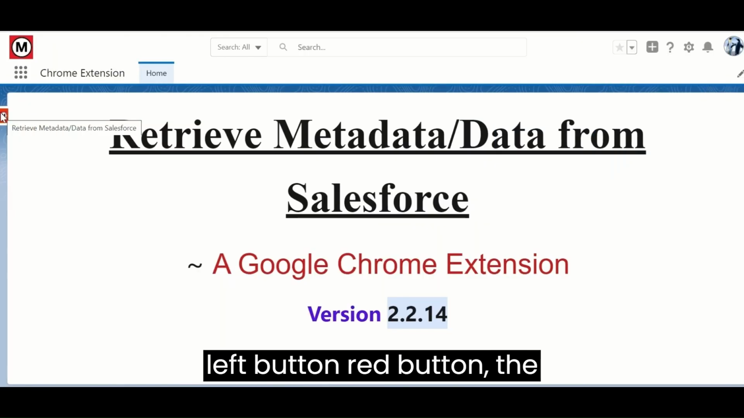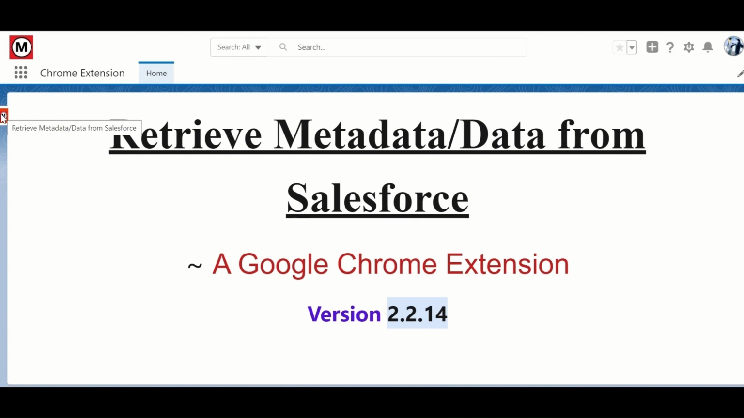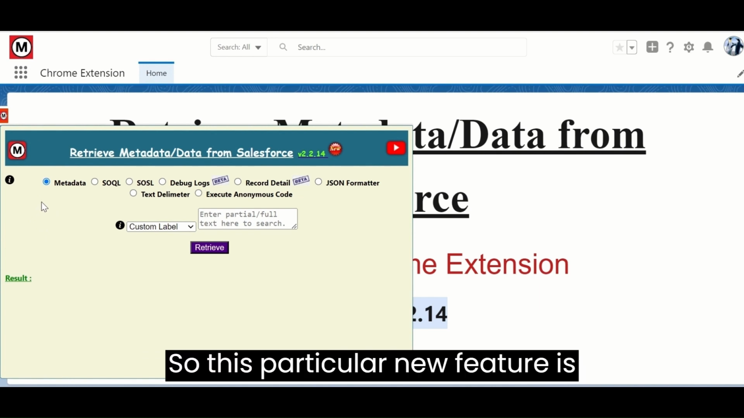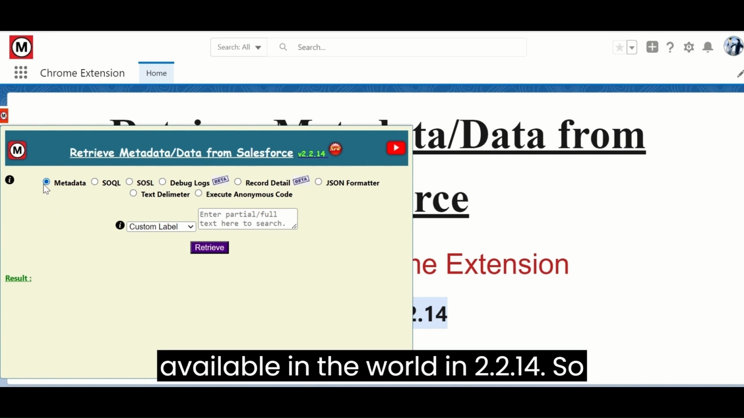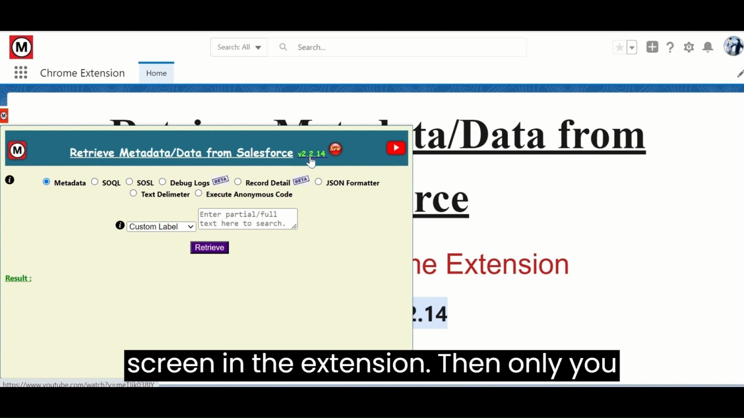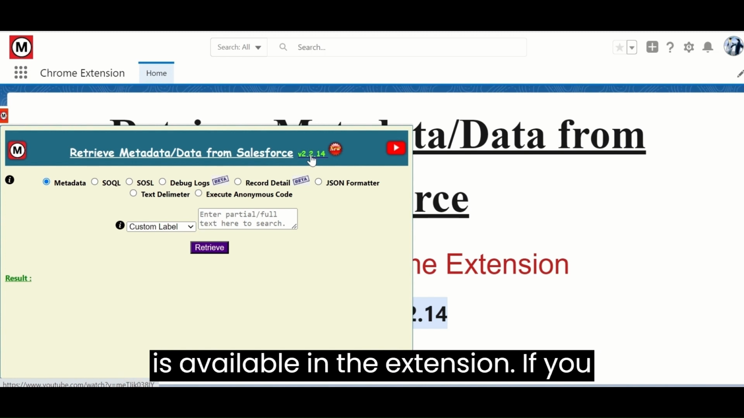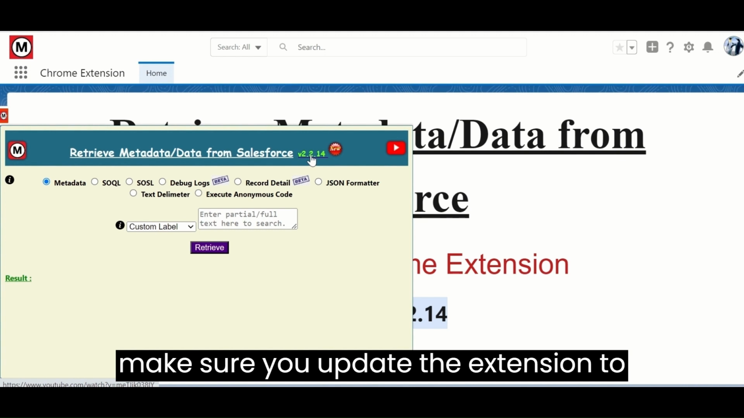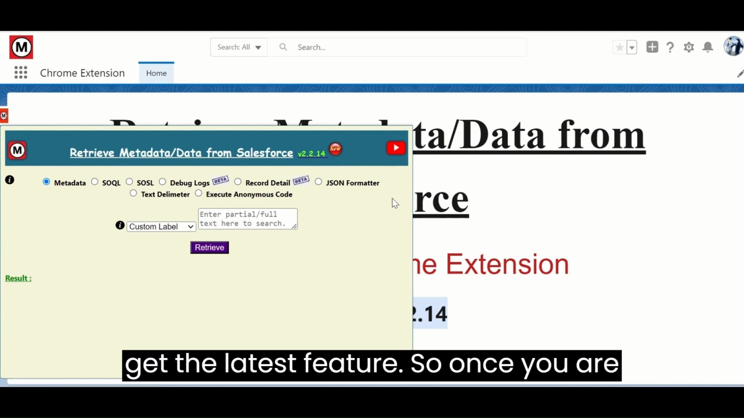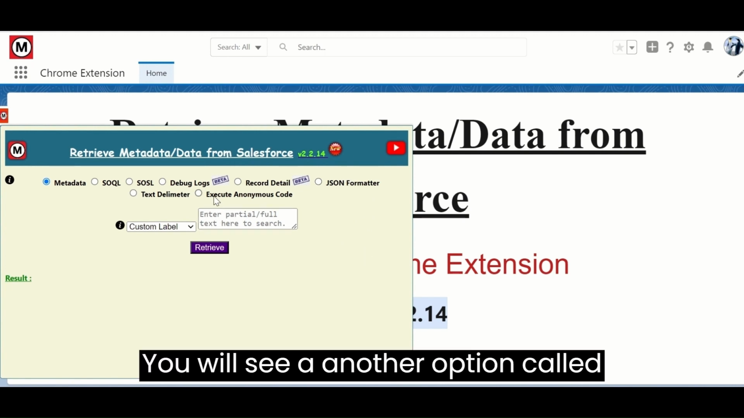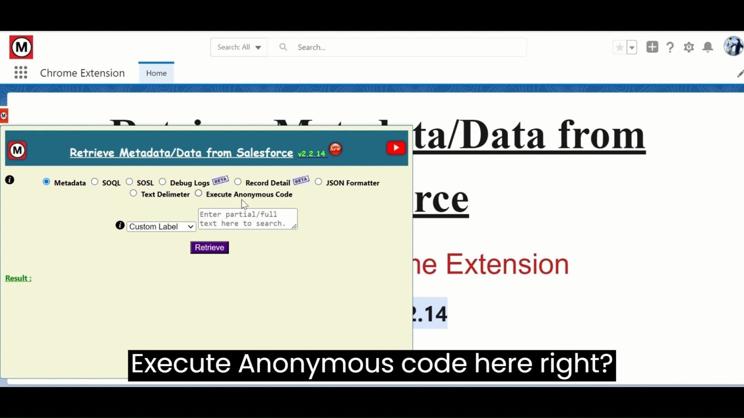So as you know, by clicking on this left button, red button, the Google Chrome extension retrieve metadata and data from Salesforce will open. This particular new feature is available in the version 2.2.14. So once you can see this version on the screen in the extension, then only you'll be sure that this particular feature is available in the extension. If you are still in the earlier version, then make sure you update the extension to get the latest feature. So once you are in this version 2.2.14, you will see another option called execute anonymous code here, right?